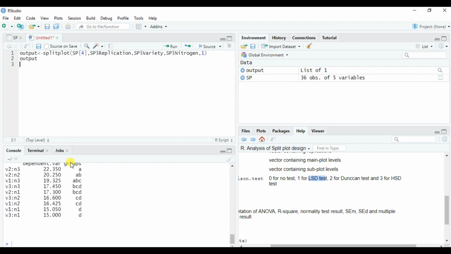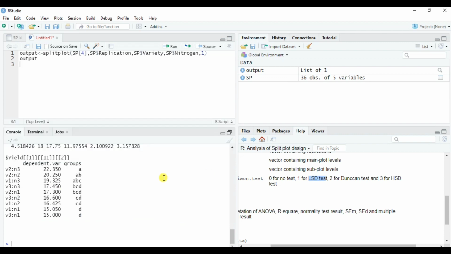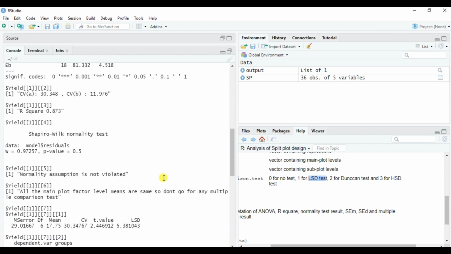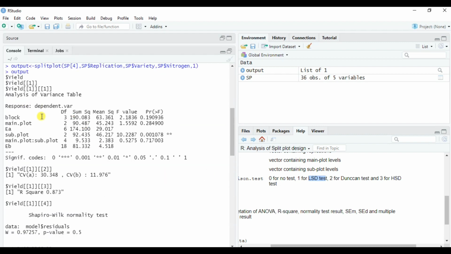Press Ctrl Enter. Now you can see, just maximize here. So the first thing that is given to me is ANOVA. This is the ANOVA block, that means replication, main plot, that is our varieties, then error A, that is error of the main plot, then subplot, that is our nitrogen, then interaction between main plot and subplot, that is nitrogen and varieties, then error B.